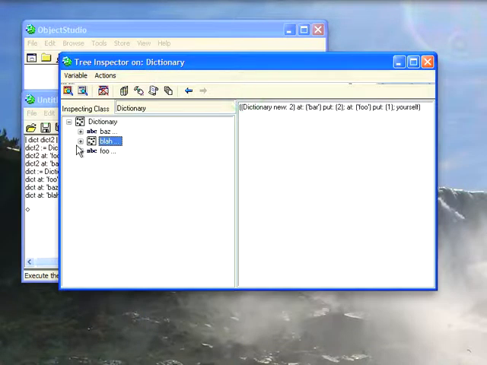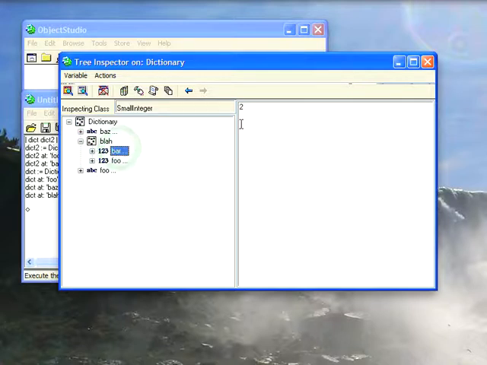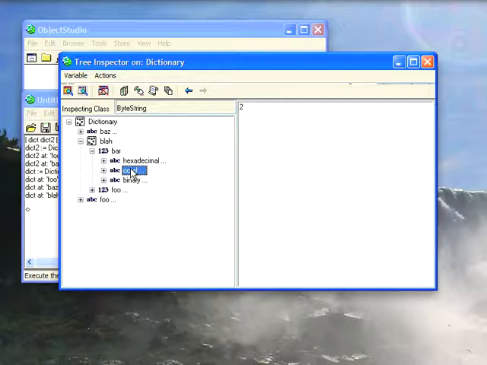So if I hit this tree object here, I can expand that out. Notice that I have this embedded dictionary with its own keys. And then I can expand further and find out that this is able to show hexadecimal, octal, and so on and so forth, the way ObjectStudio classically has.